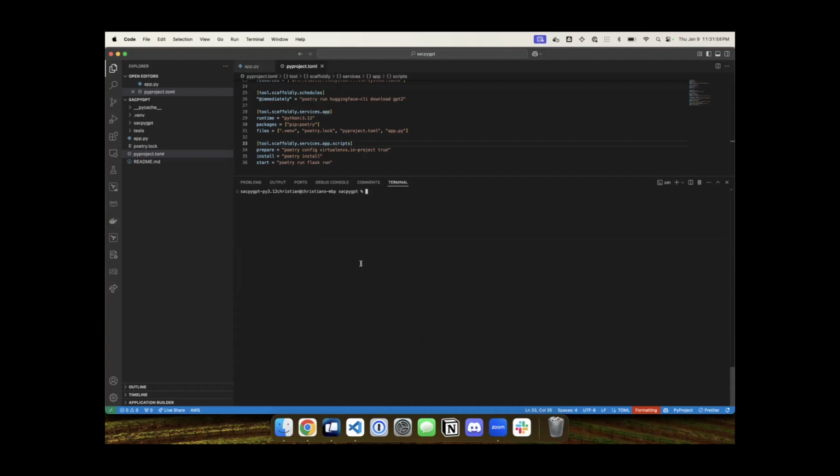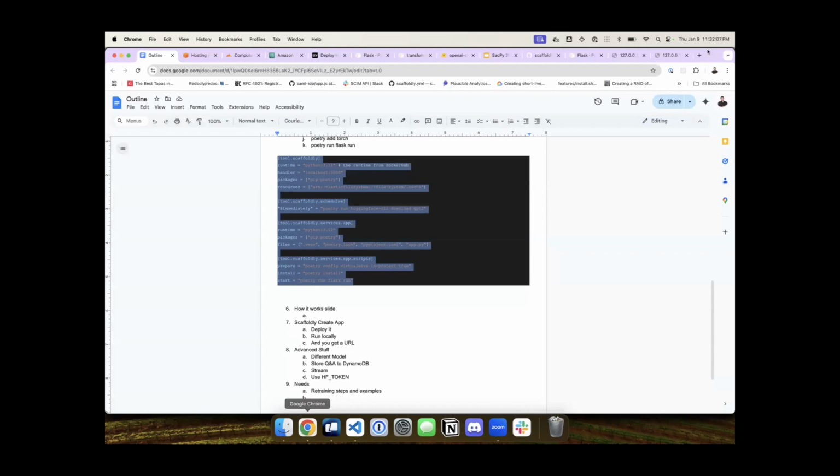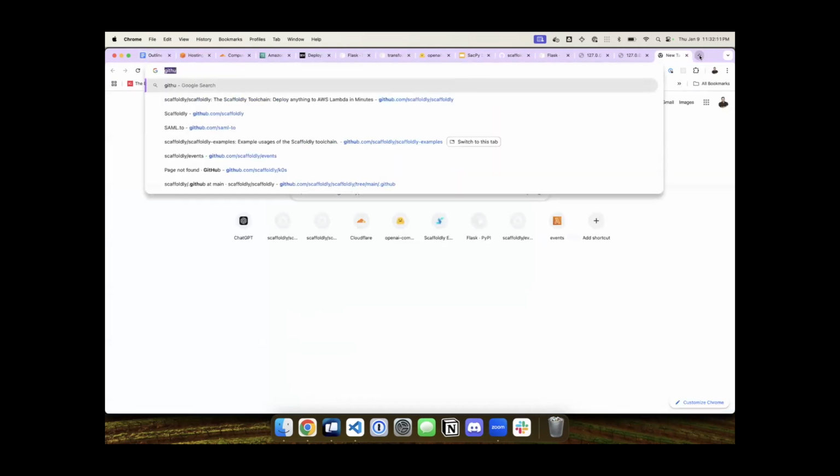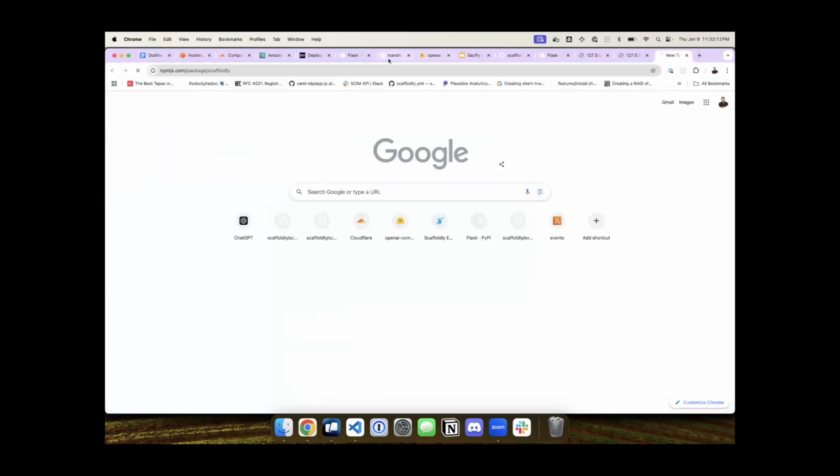So I have some questions as to where things live. So I see you running npx commands. So it looks like Scaffoldly is an npm or npx package. I'm not really sure because I'm not a JavaScript person.